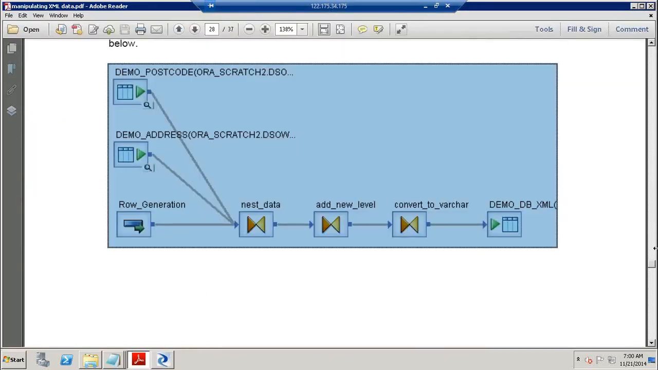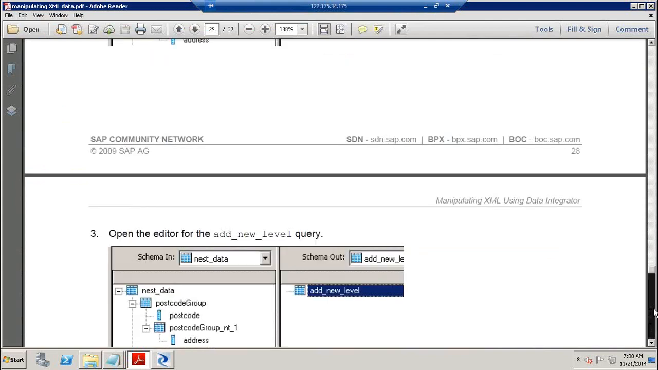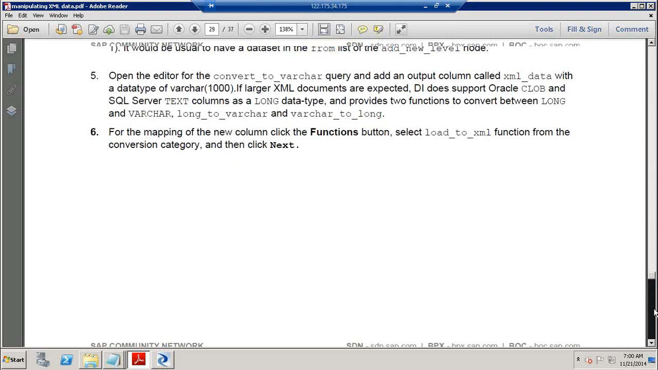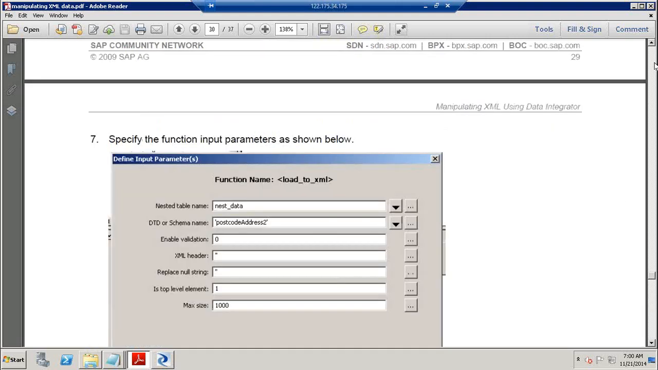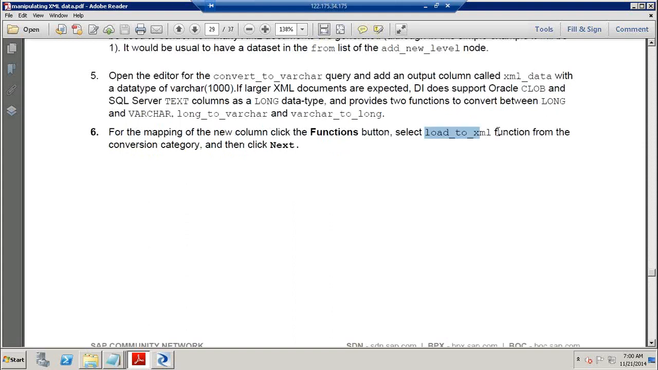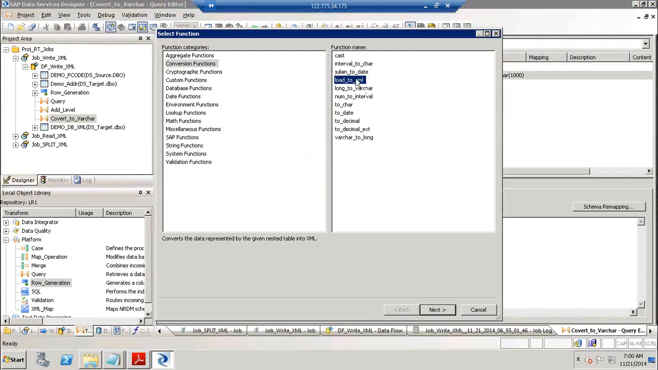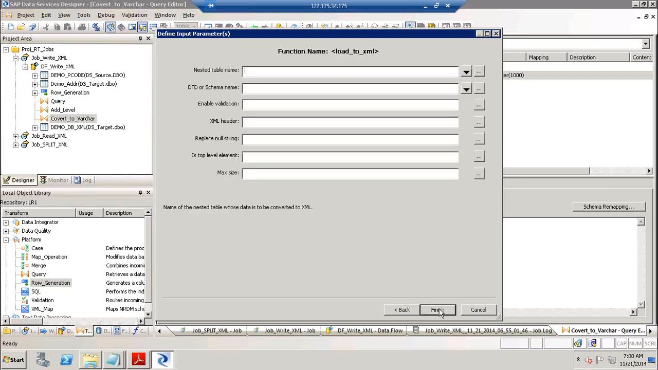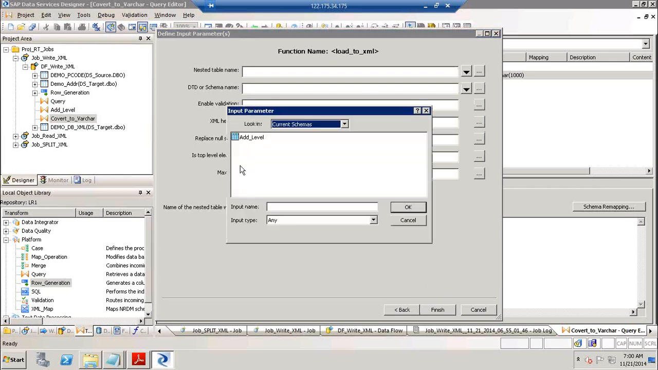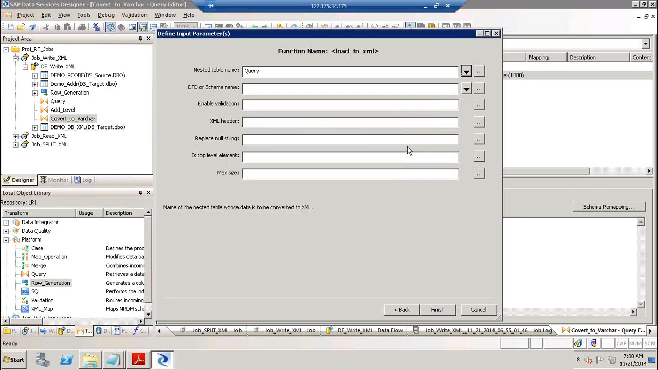One second. So let me just cross check the function. Is that load to XML or what? Yep, load to XML is the function. Select this one and click on next. It will walk you through your wizard. So nested table name. What is the table name that we are using here? So query is the first node, right? So just click on OK.